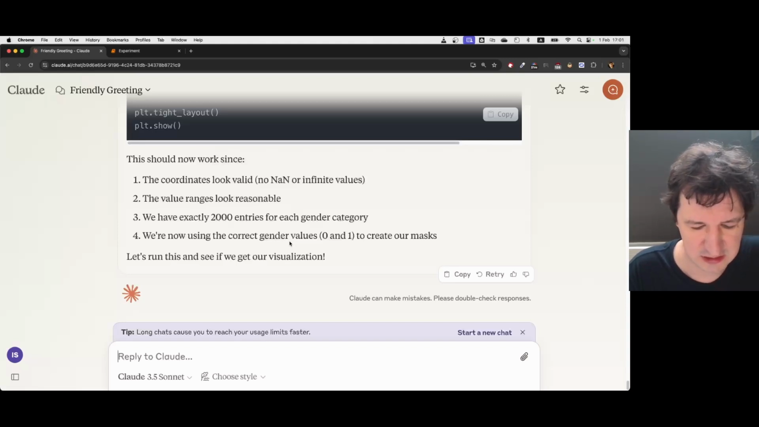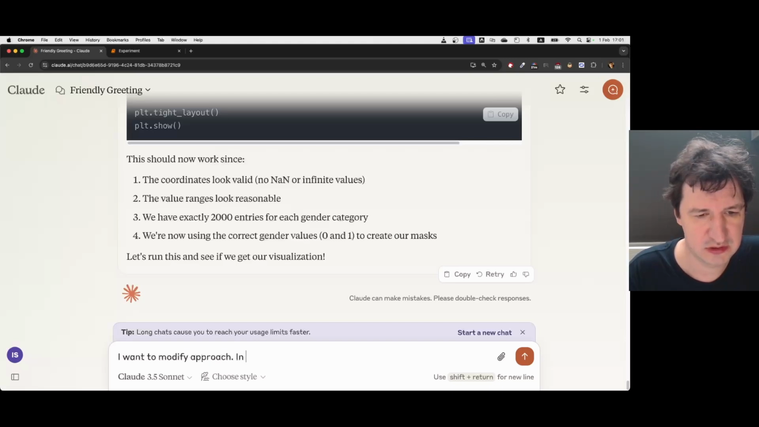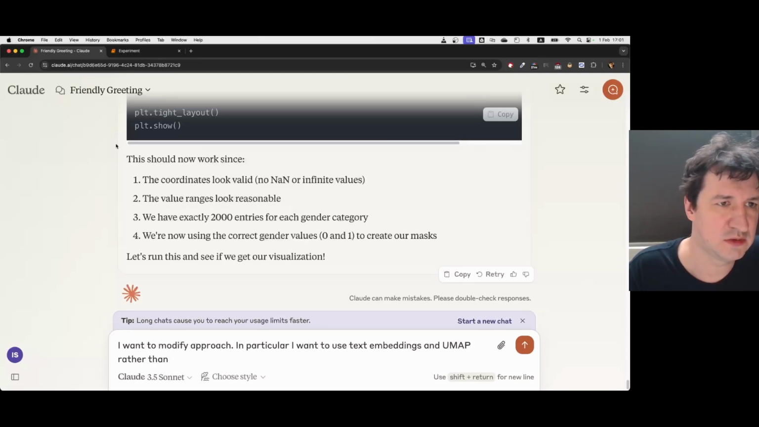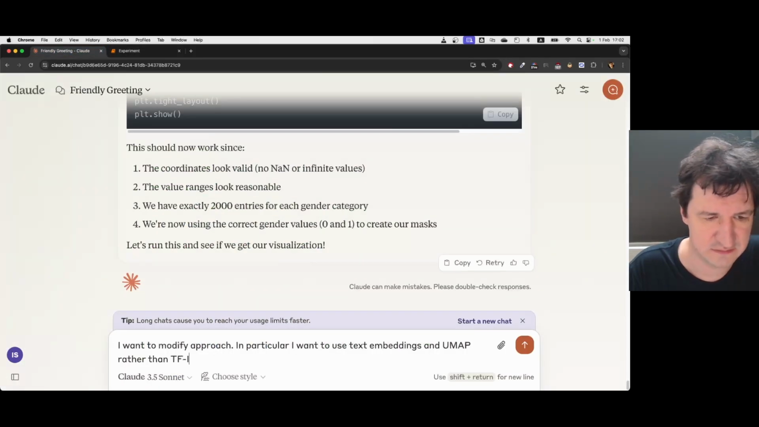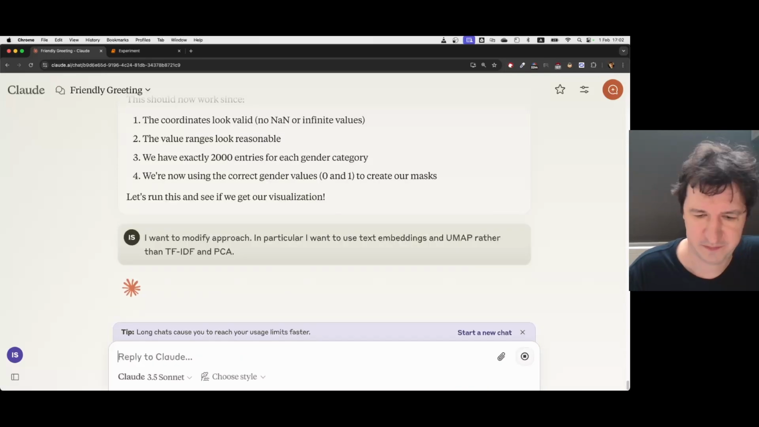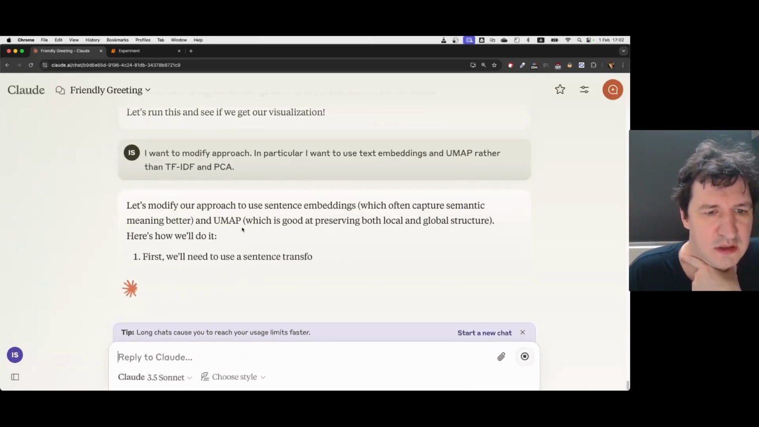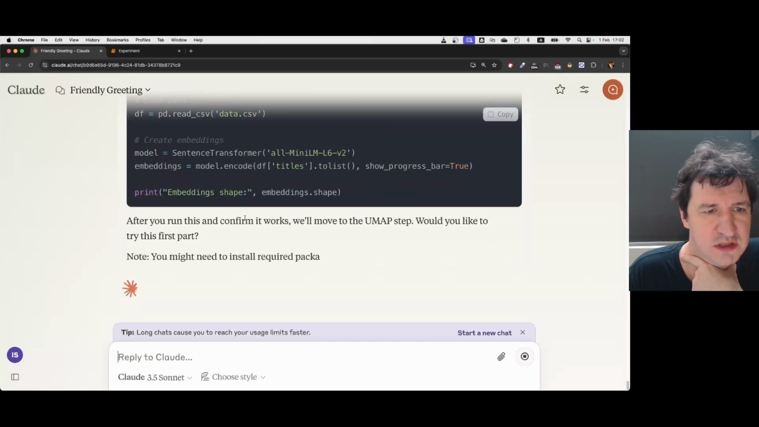So now we'll ask it, I want to modify the approach. In particular, I want to use text embeddings and UMAP rather than what it was using, TF-IDF. So you might say that here I'm employing my expert knowledge. So it suggests something to do.